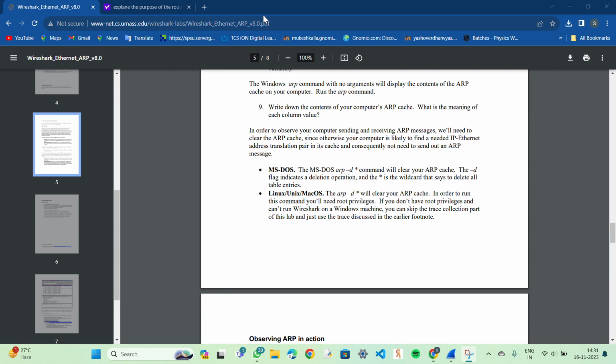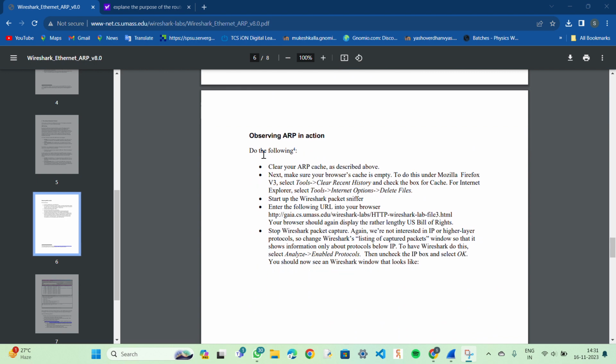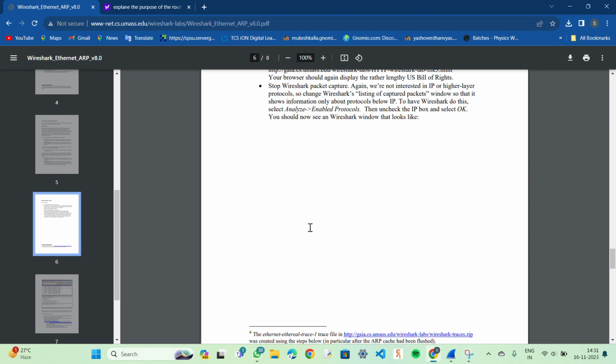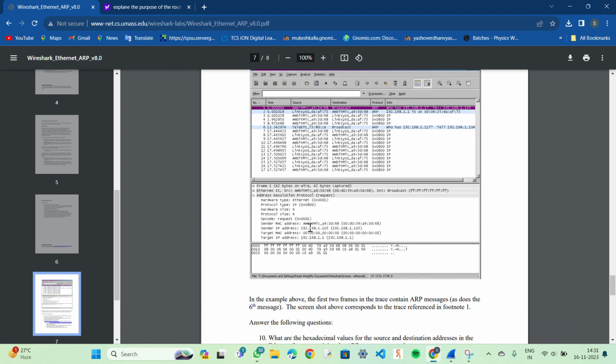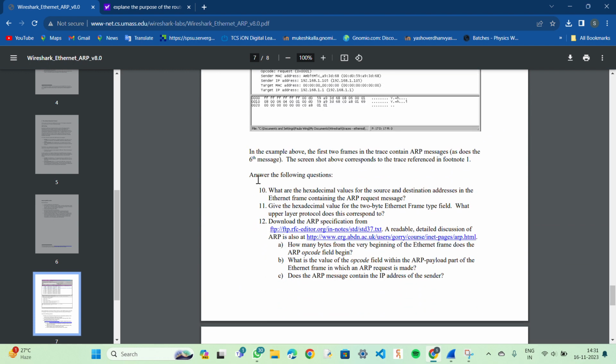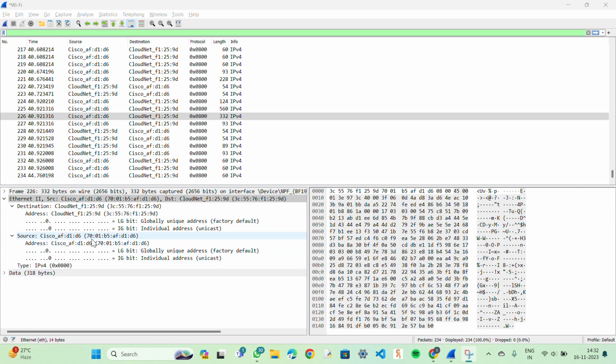And the tenth question is, observe ARP in action. What are the hexadecimal values for the source and destination address in the Ethernet frames containing the ARP request message? The source is 70:01:B5:AF:D1:D6, and the destination is 3C:55:76:F1:25:9D.